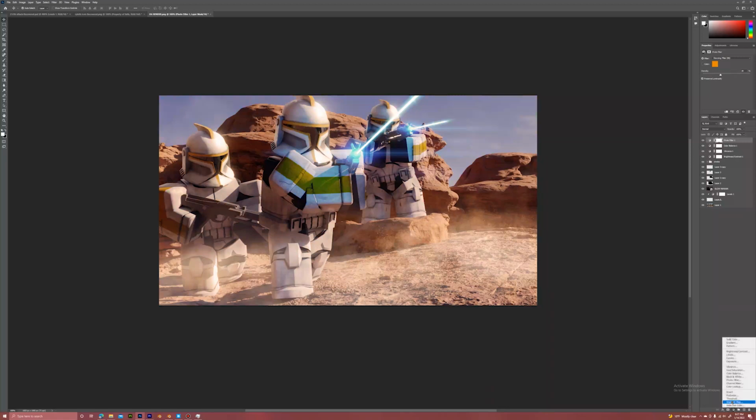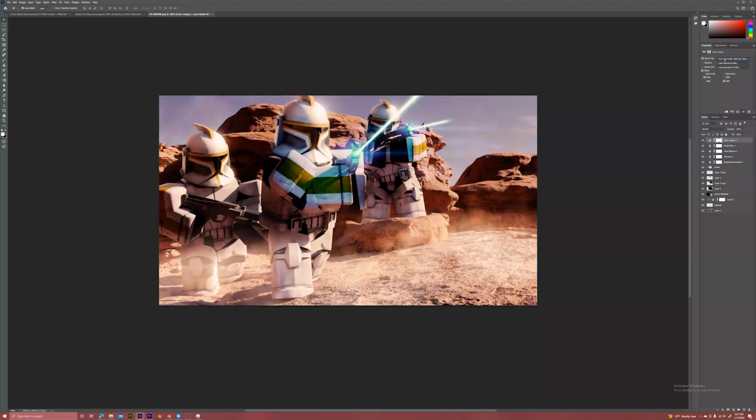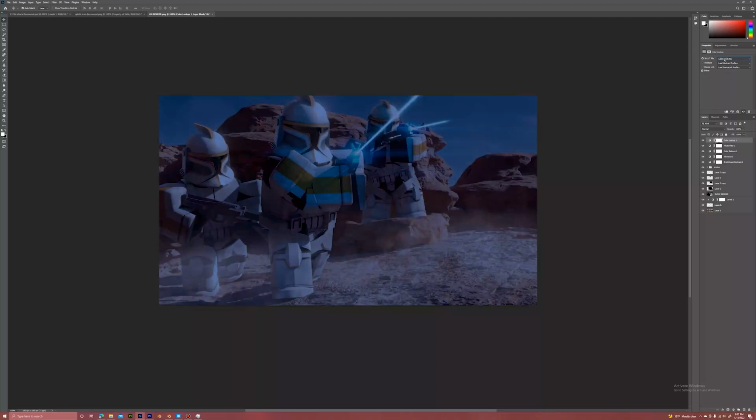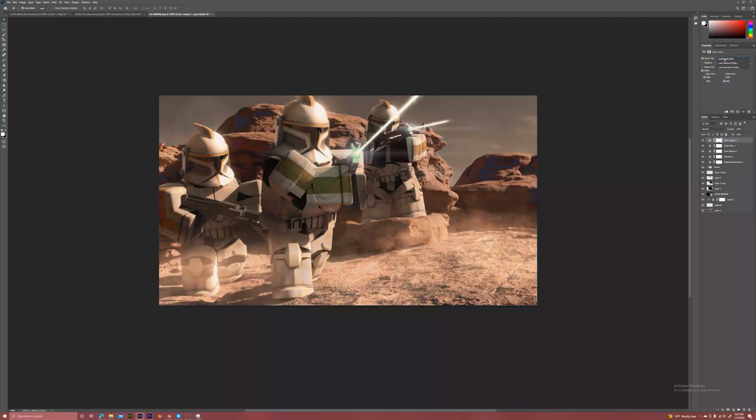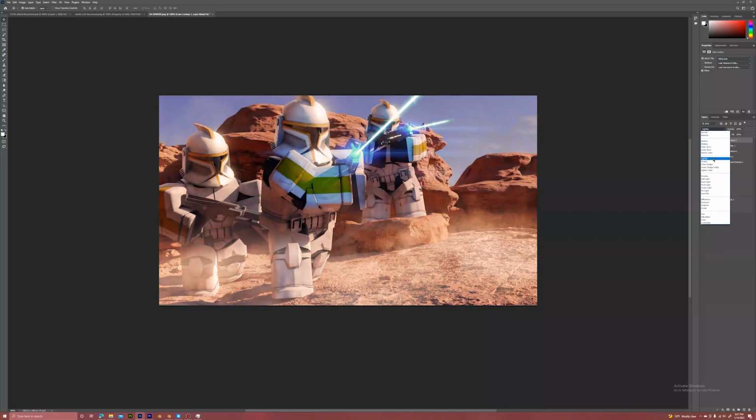And in the color lookup, I'm just going to do this in a subtle way. So, boom. Just find something that looks like it'll work for you. I just passed one that I liked. I think it was this one. And you can probably just lower the opacity.